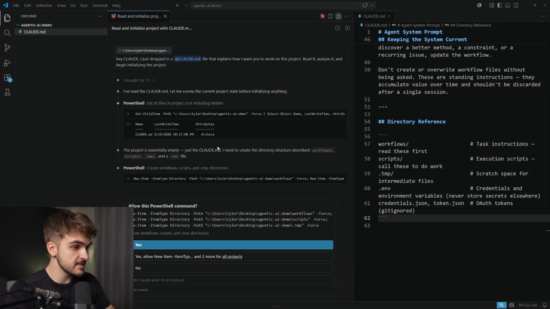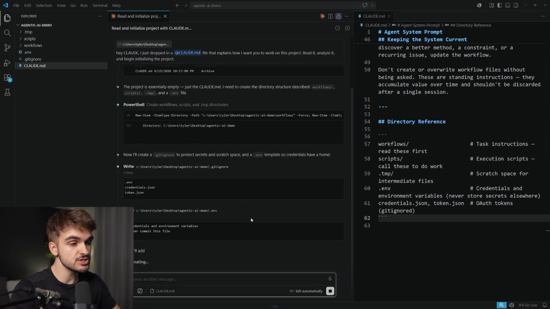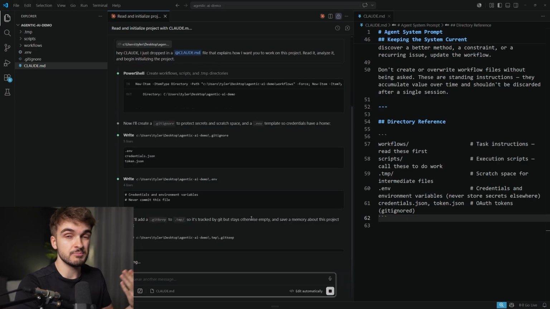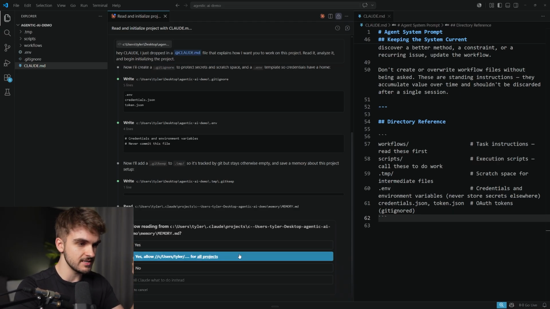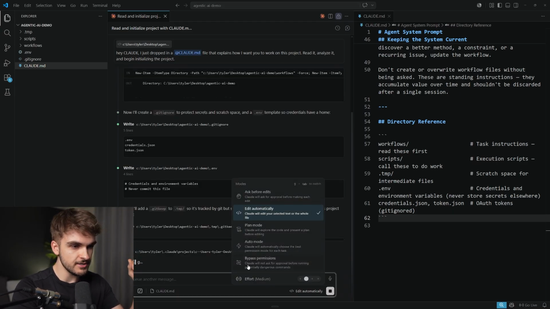So you can see here that it says allow this PowerShell command. Basically, Claude is asking for permission to create new folders. So our workflows folder, our scripts folder, and our temp folder. Simply click yes, or you can click yes and allow it for all the projects. But if you wanted it to simply make the changes on its own without you having to give it permission every single time, then I would recommend using a permission mode called bypass permissions, which I'll show you how to activate in just a second, because you can see here it's asking for permission again, and this can just take up some time. So click yes, and it'll be right here, bypass permissions.